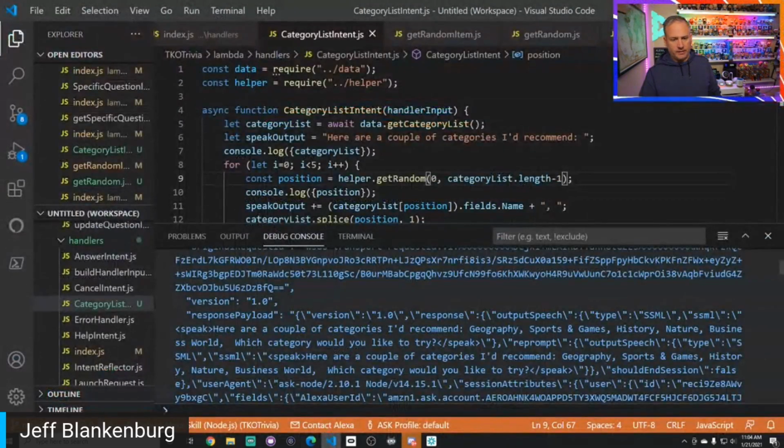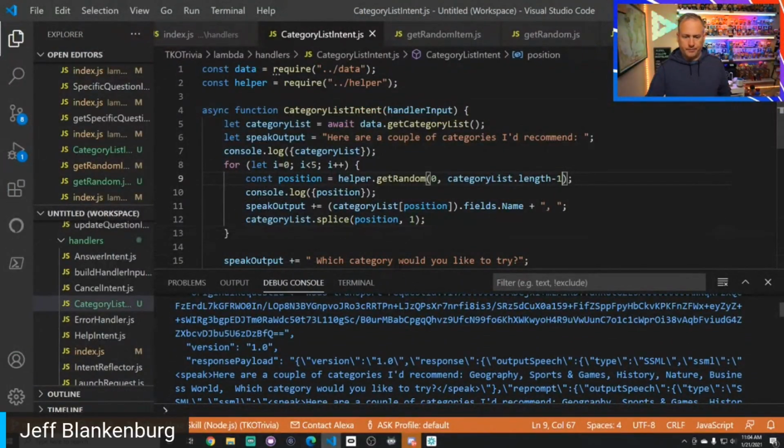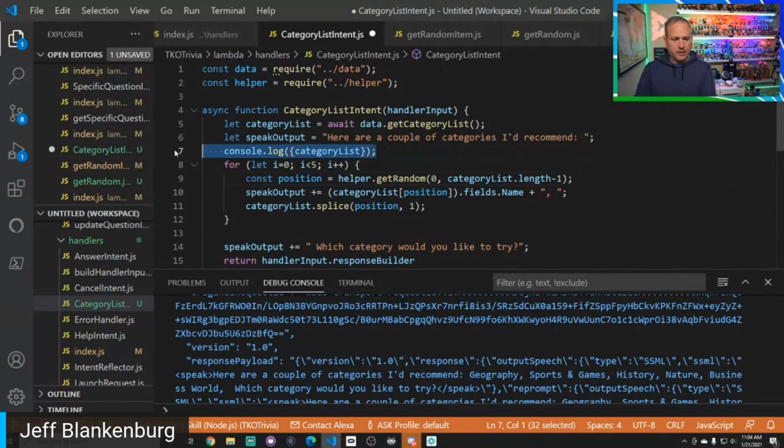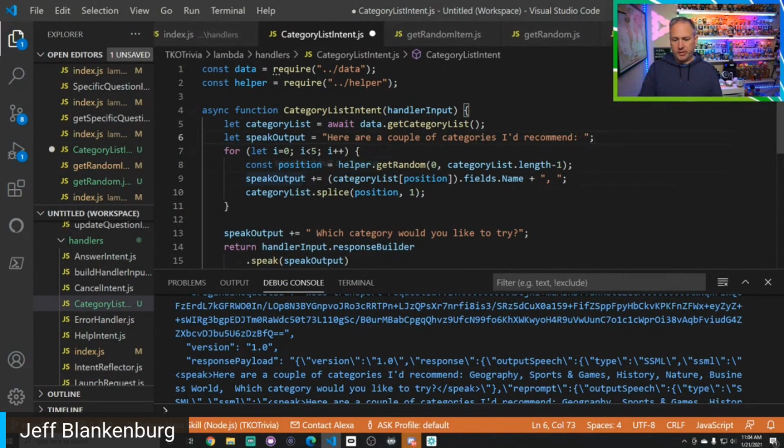Okay, so let's add a little bit of logic in here. Get rid of this line. Get rid of this line. So it's the ampersands that we're doing me in.